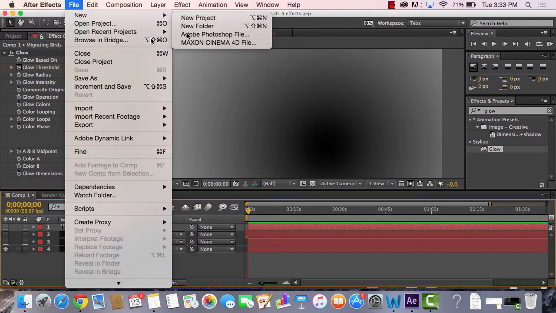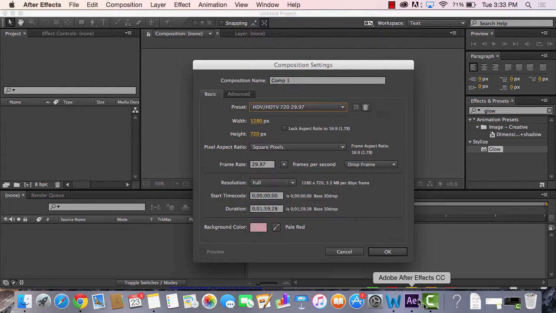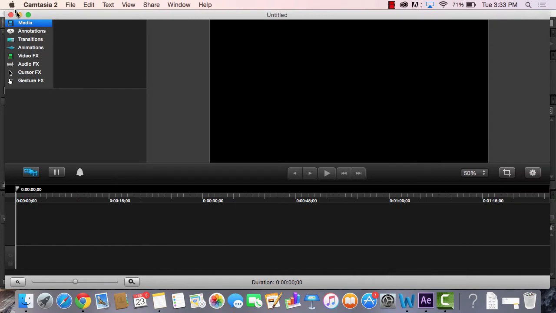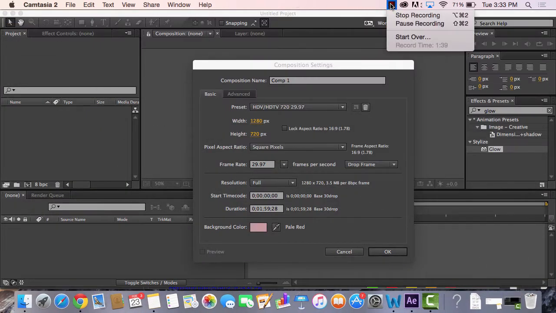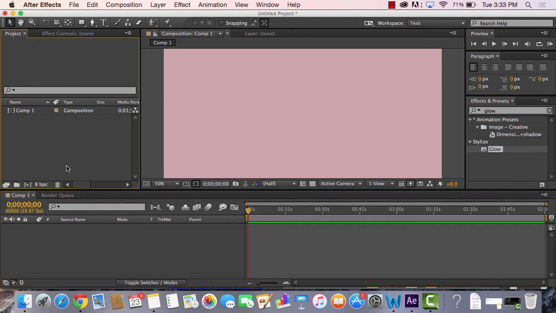So I'll create a new project, create a new composition. This time I'm creating this on SDTV. So I'm creating this on HDTV. It's being recorded. I'll share it with you if it's not coming up there. I think there is a problem with the projector with working with the Camtasia. So it's being recorded on my screen. So I start from scratch, create a new composition with HDTV or HDV dimensions.